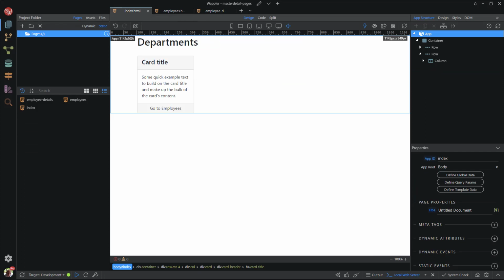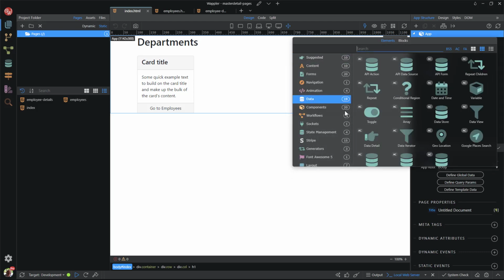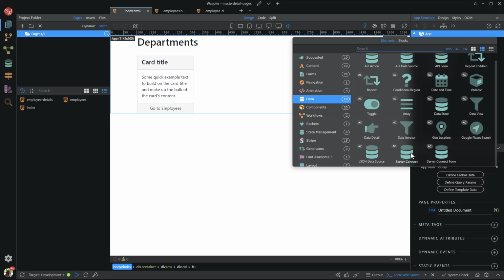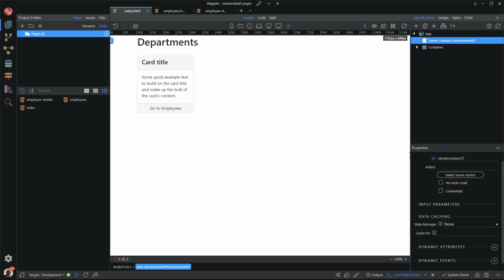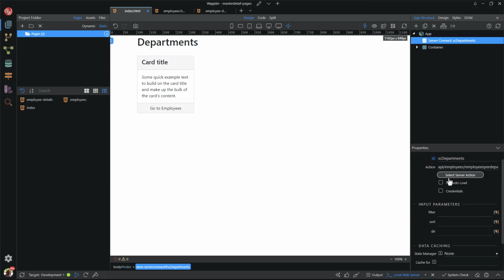I will now bind the data to the departments page. First I need a data source in the form of Server Connect. I right-click, App. In the dialog, I choose Data and Server Connect. I give the Server Connect a recognizable ID. For the server action I choose the server action that I created earlier on. There is no filter on this data source, so I leave it blank.